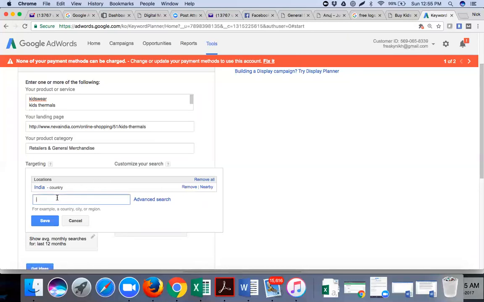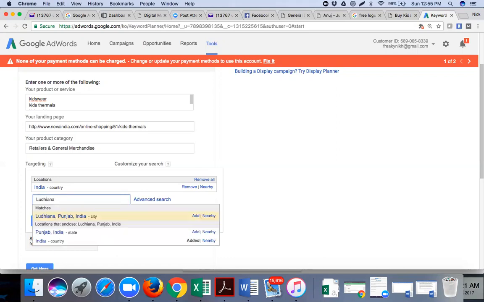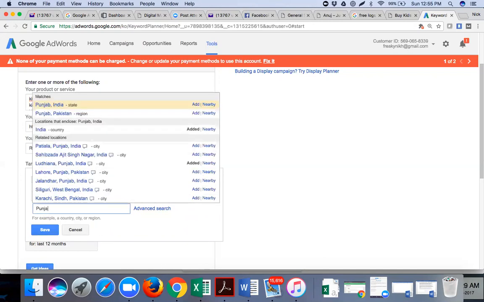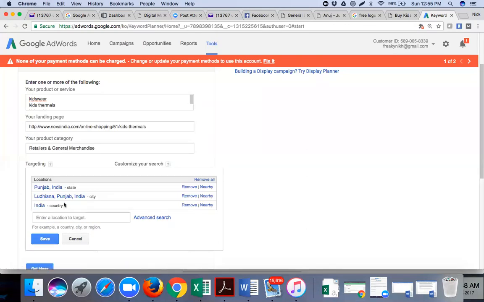We can select more than one location also, absolutely. Let's say I want to select only one specific city. I can do that also. I can do it for just Ludhiana if I want. I can do it for a state also. Punjab, the India one, not the Pakistan one. All right. So once we enter all these details, the search term frequency would be shown for those specific regions only.